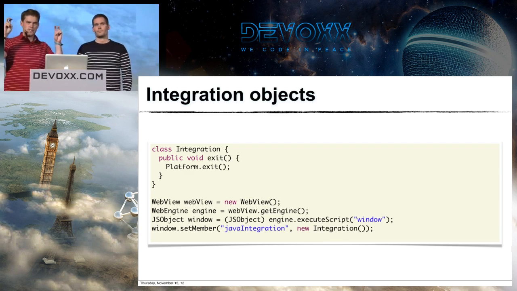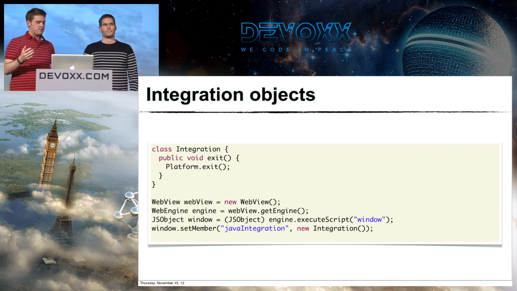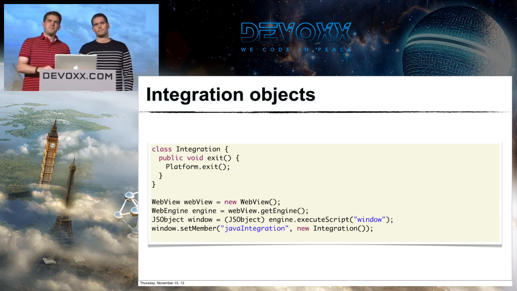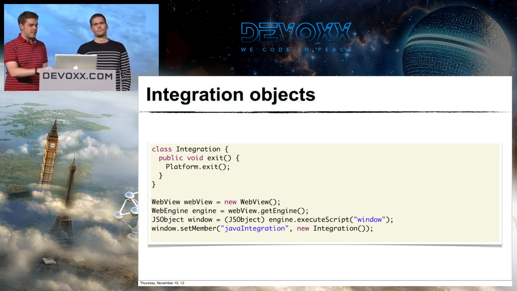It's just window. And the window is kind of the global context of the JavaScript world. It's the topmost object in the hierarchy. And we get a reference to this window object as a JSObject. And the JSObject is a class that can represent any JavaScript object. And it has generic methods for setting and getting variables and so on. And we use the setter called setMember to actually set a new member variable on the window object.